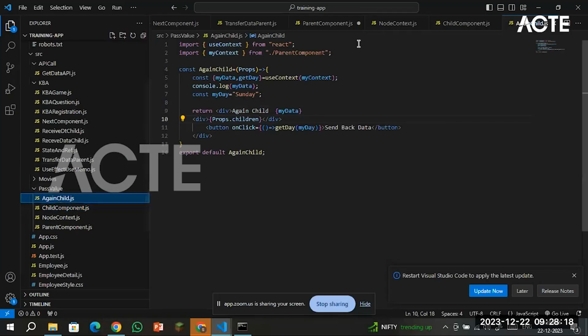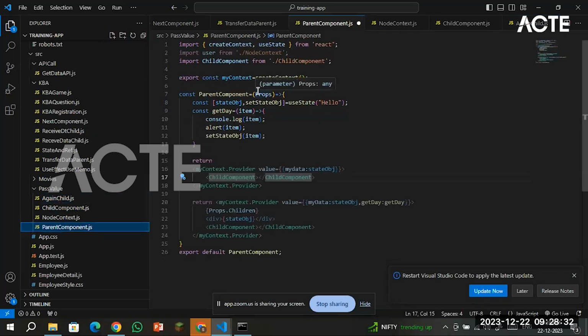So how have we done this? We are just using useContext, which is the React hook. Here we are using createContext because we are going to create the context.